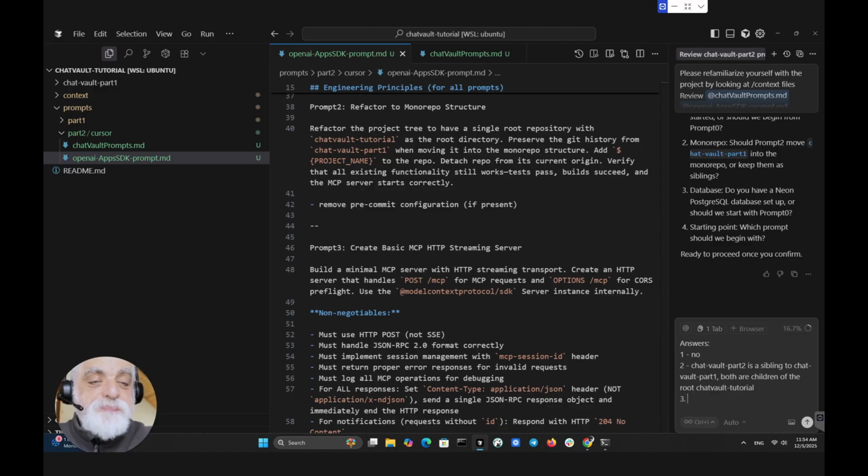Database. We need to set up the database. I have an account, and by the way, I didn't talk about the prerequisites for this part. So you need an account with Neon. It's free. So you need a free account with Neon Postgres database, but I will be creating the project there and the database today from scratch.